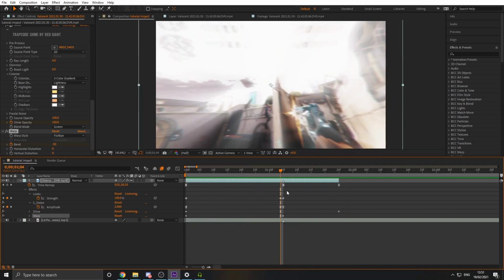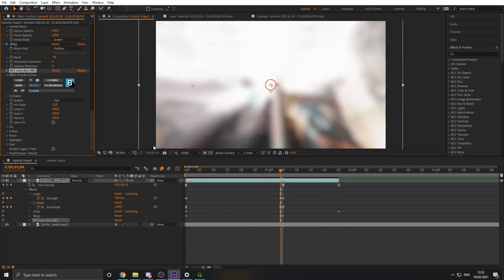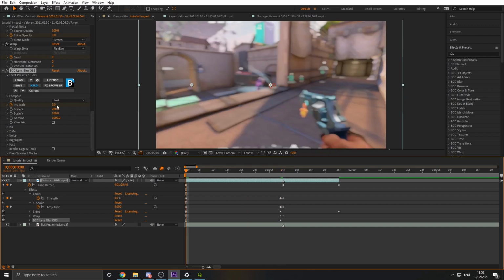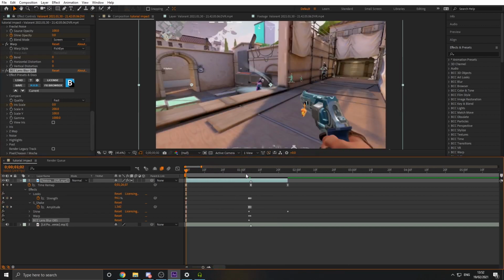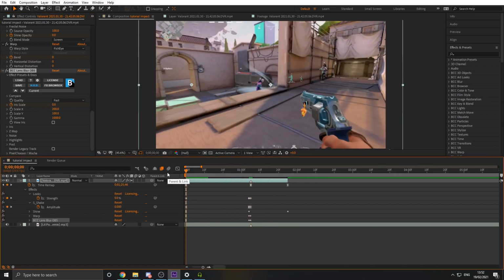So now we also want to add something called Blur, which is from BCC. So if I just search up Blur, we can find it. If you don't have BCC, you can use something called Camera Blur, but that is, to be honest, not like the BCC lens blur. So scale X to 200, gamma to 1000, and I like to have iris scale to 3. This is one keyframe before. Okay, right at the start of the clip we want it at 0, and on the kill we want to put it back to 0 as well. So let's do this.